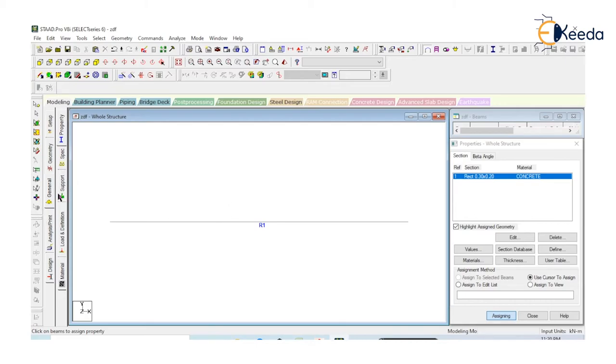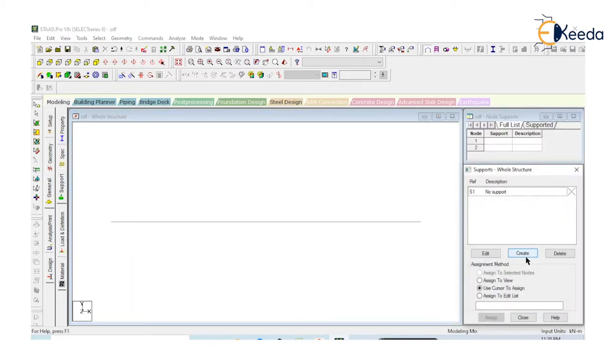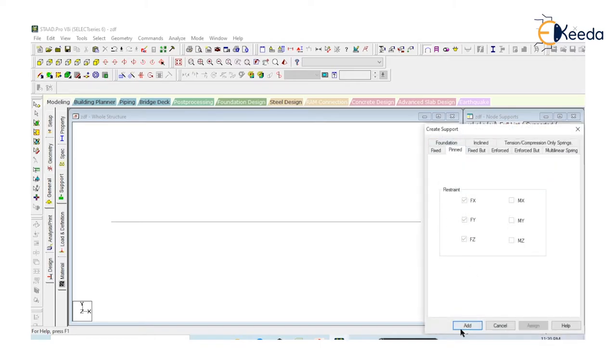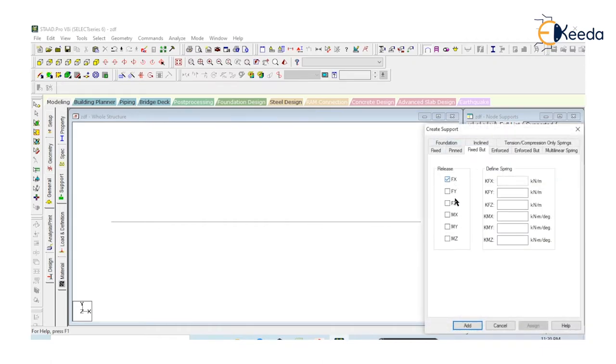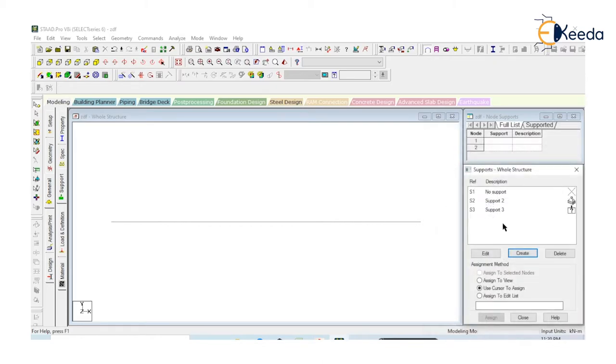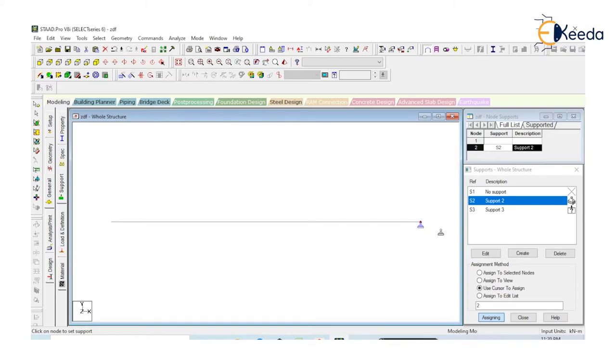Okay, support. Create pin support, add, create fixed but, check mark on all the reactions except FY, add. Select the second support, use cursor to assign, click on assign, then click on the node. Select the third one and click on your first node.